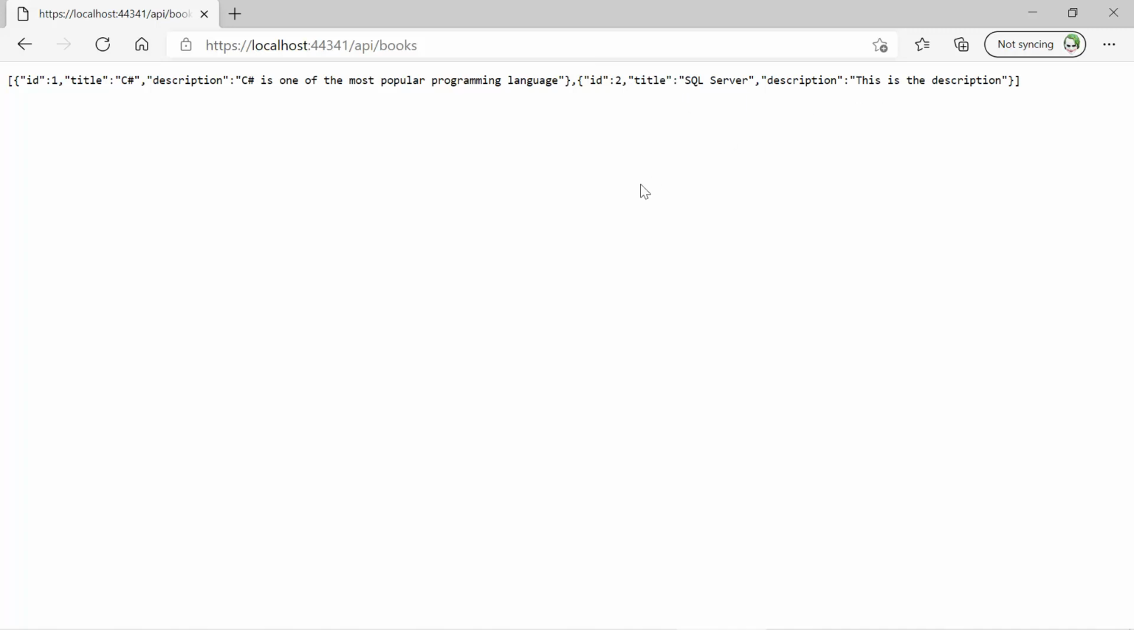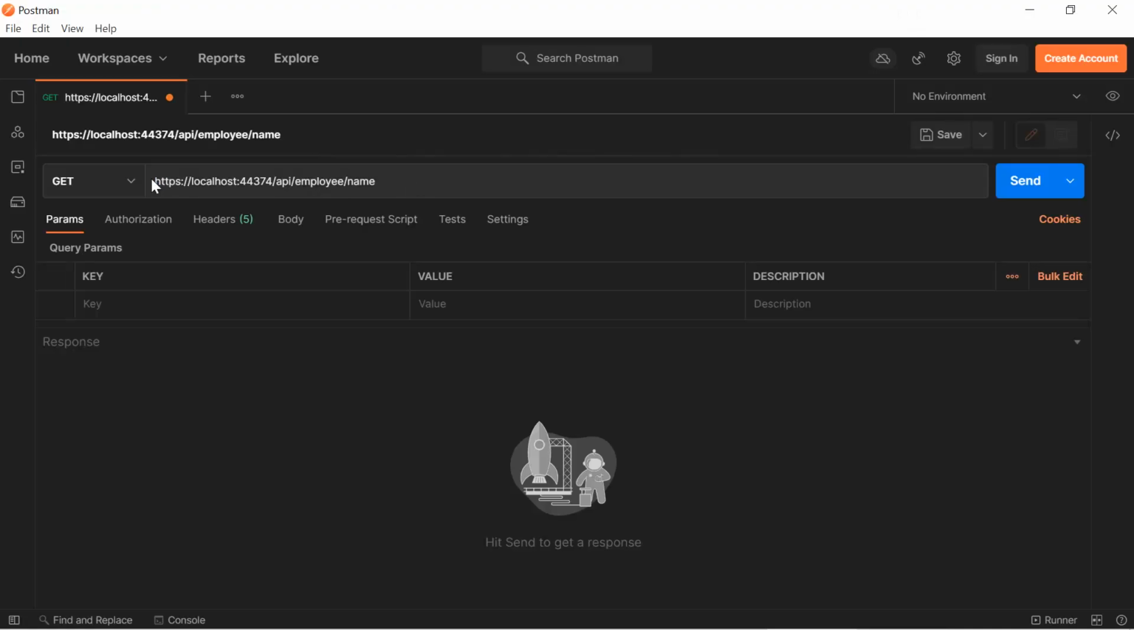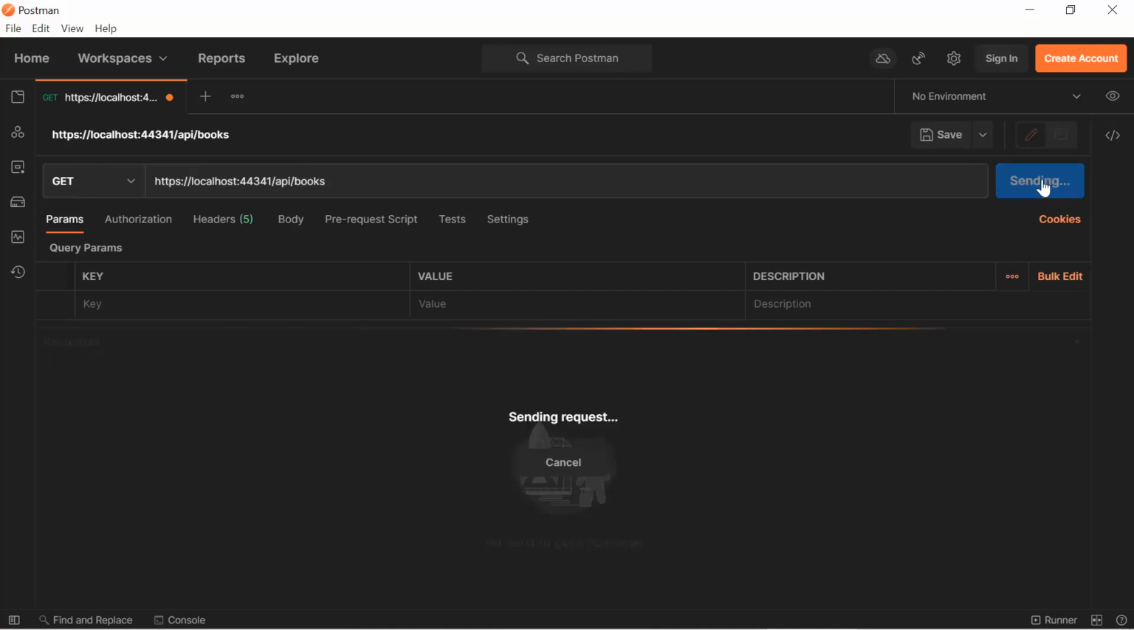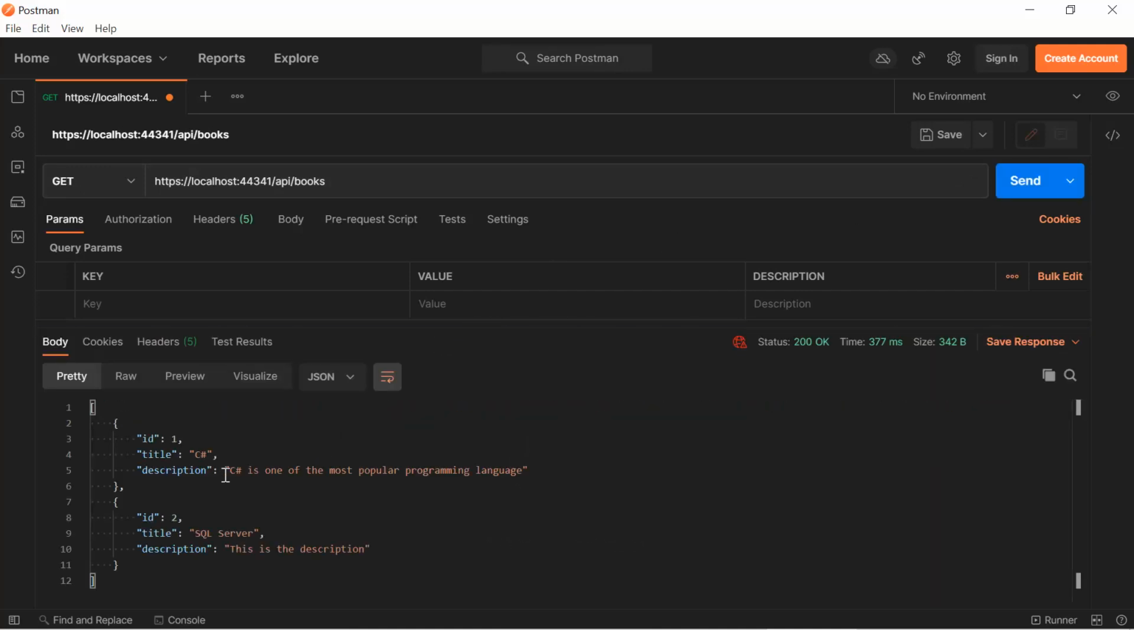Now let's test the same API from Postman. Let's copy this URL, open Postman, and paste this URL over here. We do not have to make any other change because we already have the GET method selected. Let's hit the send button. Okay, so here you can see we have properly formatted data, and this is the detail of the first book and this is the detail of the second book.